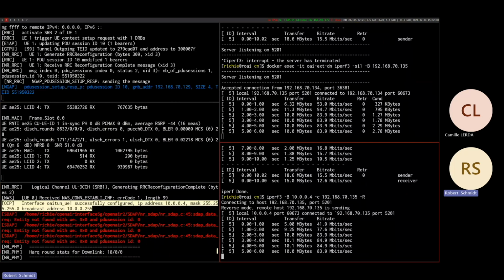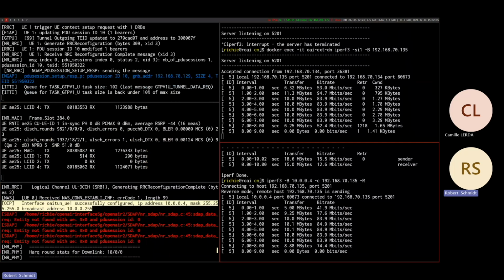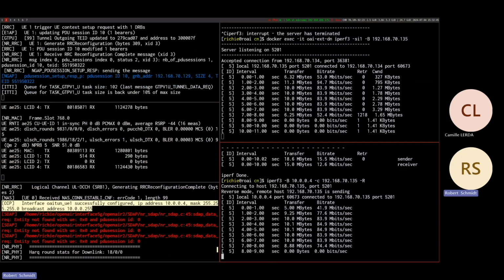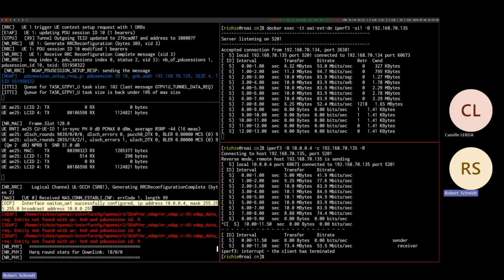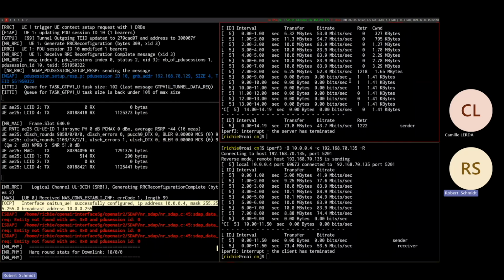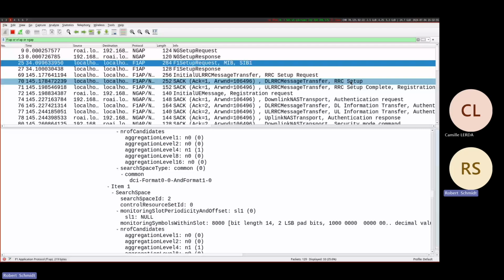The F1 split in itself shouldn't really have that much of an impact on the performance. There's maybe a small impact on things such as latency, but it depends on the use case.